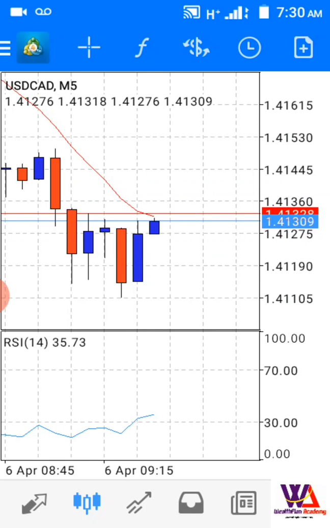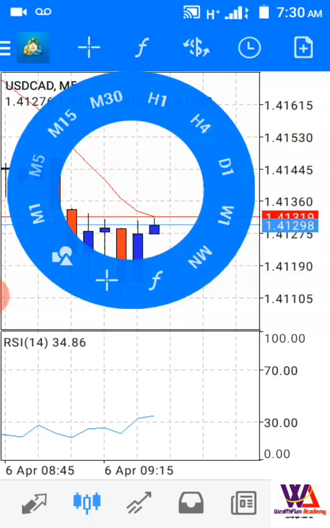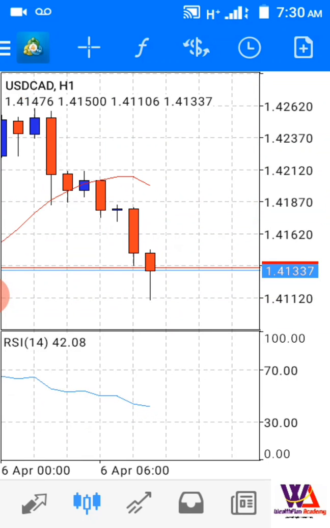How do you do that? Tap on the screen, a wheel like this appears. You see different time frame, M1 to M30, signifying 1 minute to 30 minutes. Then you have H1, H4, 1 hour, 4 hours. Then you have D1 for 1 day, W1 for 1 week, MN for months. Okay, so those are the different time frames. For instance, if we want to change it to let's say 1 hour, which is H1, you just tap on that H1, the chart will reload.